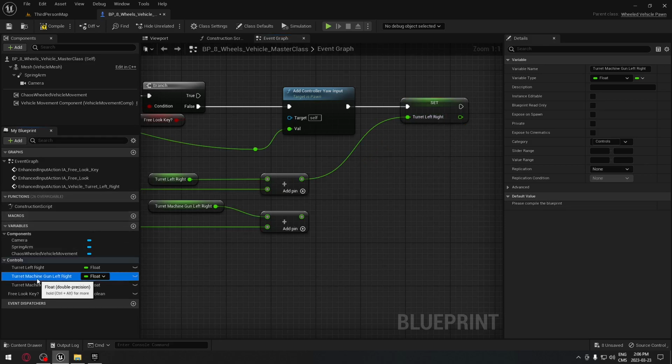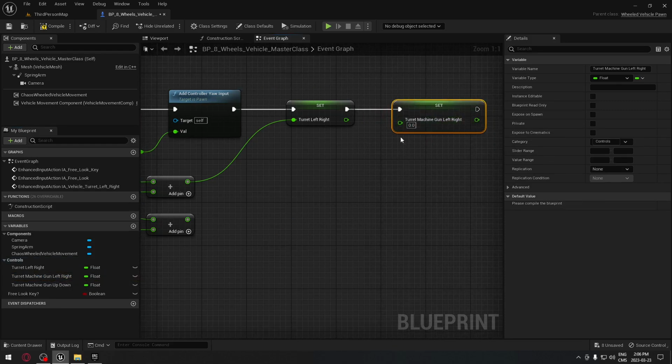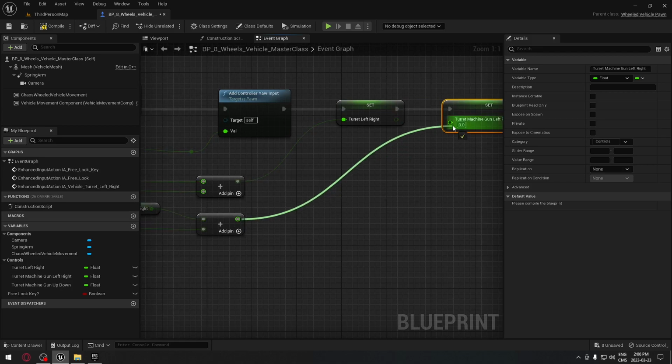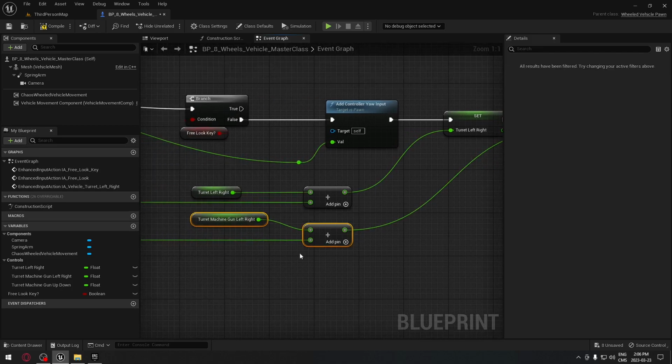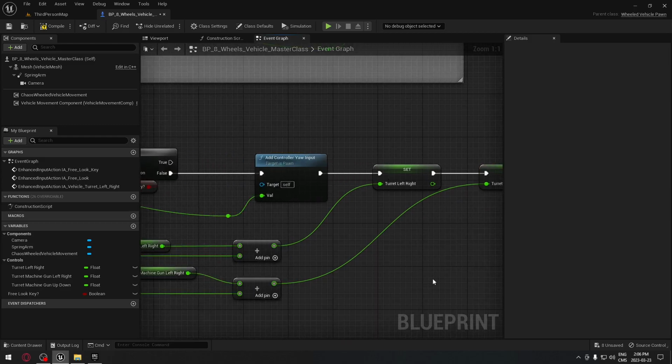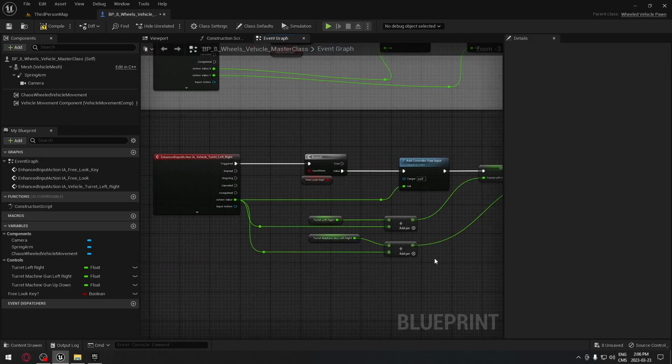We're going to repeat the same process for left and right for our machine gun. We can drag over the arrow, so it's going to set it automatically for us. And we're going to drag from the plus from the machine gun right here to this one here. So now we have our machine gun that's going to be able to go left and right.